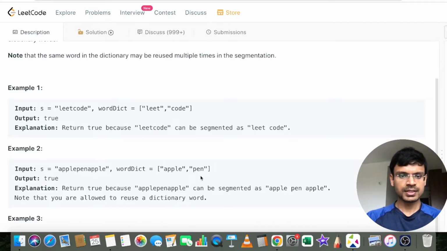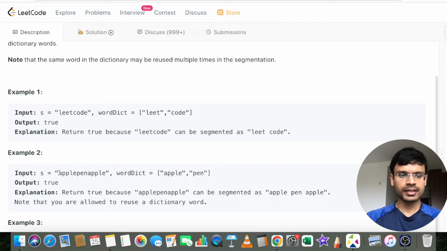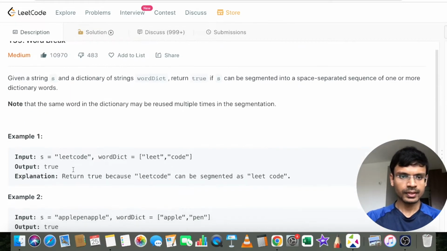Right. So there can be multiple combinations, but if there exists some order of words in the word dictionary based on which our complete string gets covered, then we have to return true. Otherwise, we have to return false. Right, so I guess the problem statement is clear.